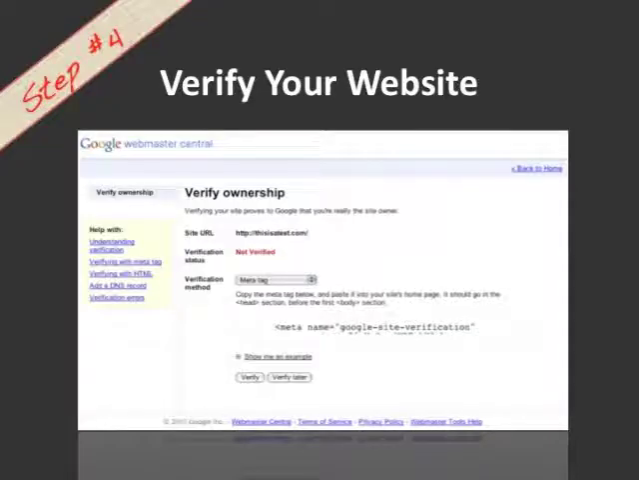Next, you're going to be asked to verify ownership. And this is a cool thing about Webmaster Tools because it's only for people who own websites. So you have to verify that you actually own the website before you can see this information. And that's why they'll give you more information than you can see through other channels.